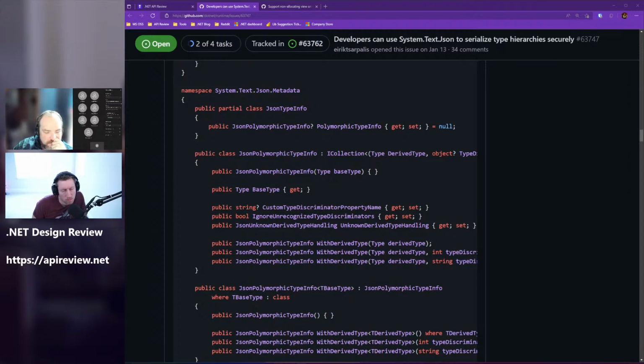Yeah. Sorry, say this one more time slowly. Replace type info with options. Polymorphic with polymorphism, right? Whichever way. I would also go with polymorphic options because polymorphism options is like, oh, that's a bit much. JSON polymorphic options.